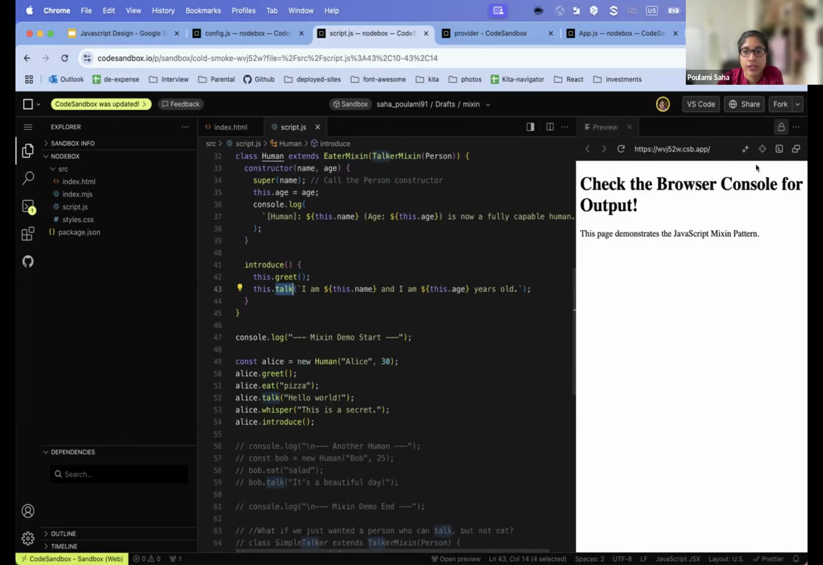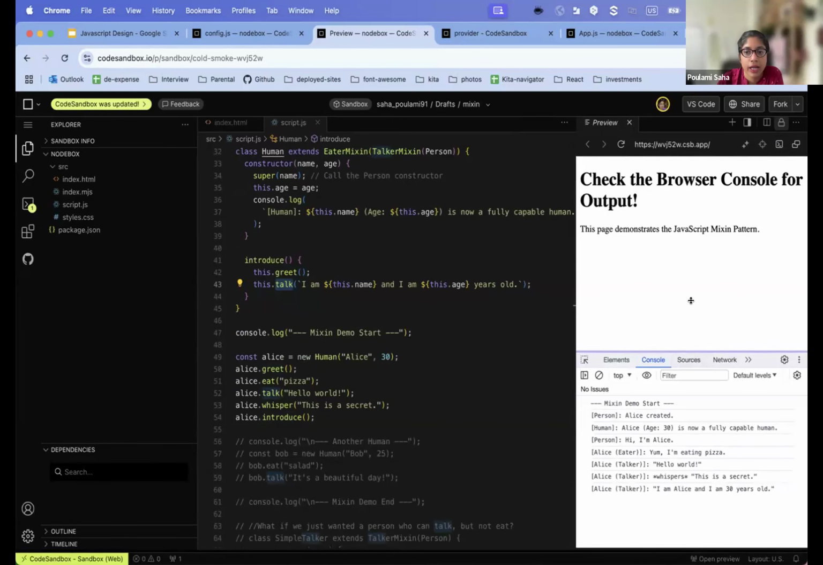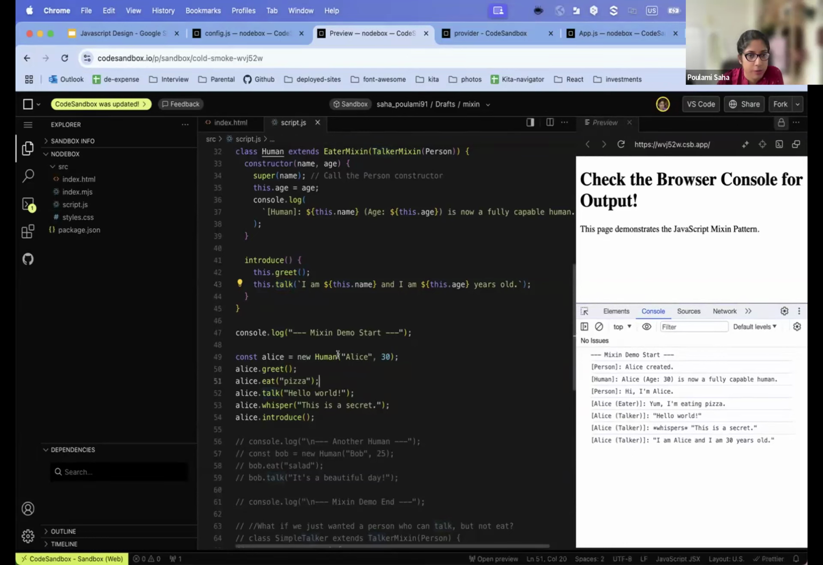So over here, let's go to the console and see how this code has been going. First I have created a human called Alice, and Alice can greet. As you can see over here, I have put in the class from which this greet method is being called, and Alice is being created from the person class. Then Alice can eat as well. So Alice eats pizza. Alice can talk, can whisper, because, as we have seen, they are all methods from the talker mixin and the eater mixin, which are the features that we have added inside the human.